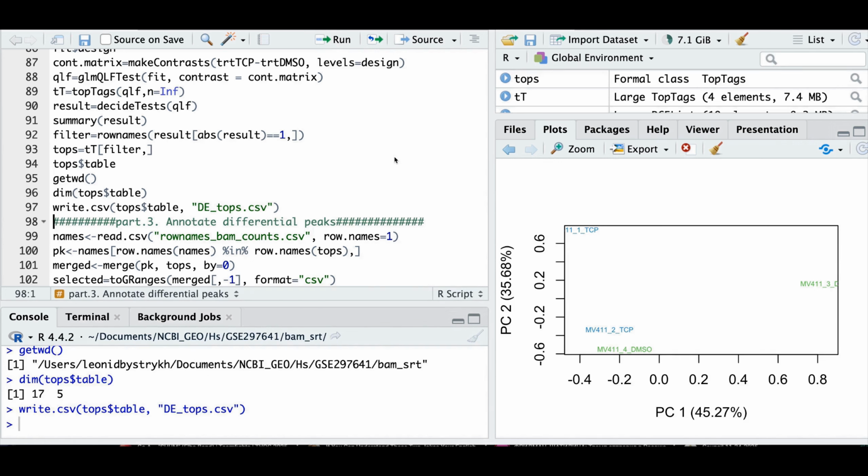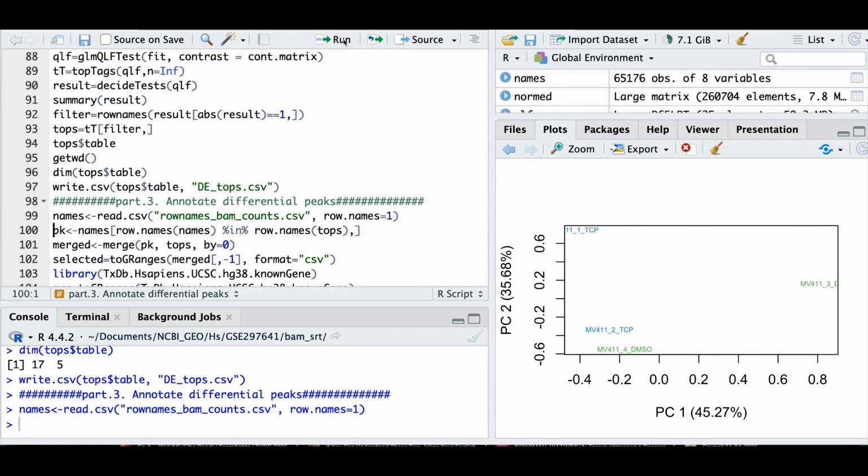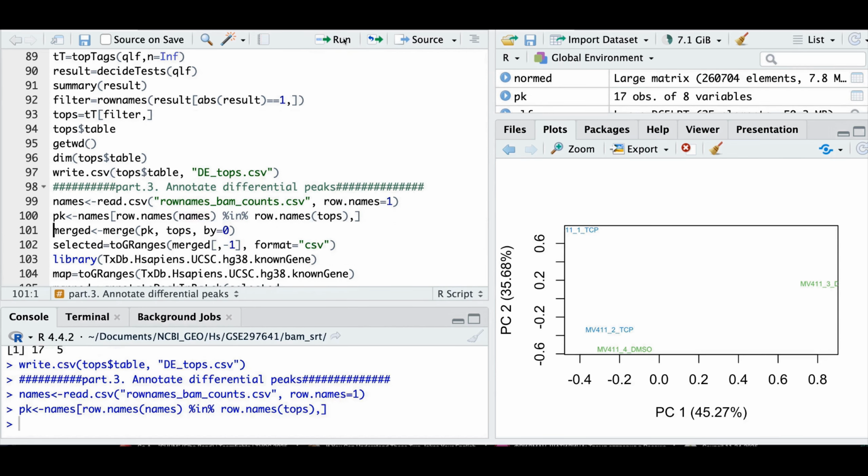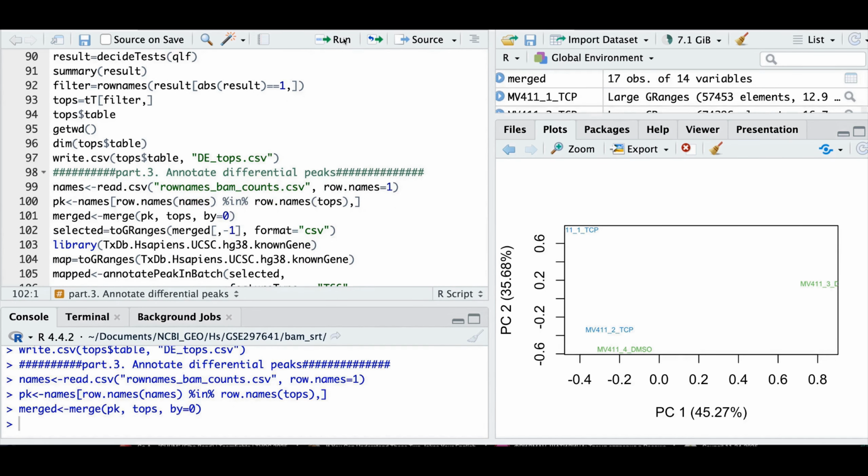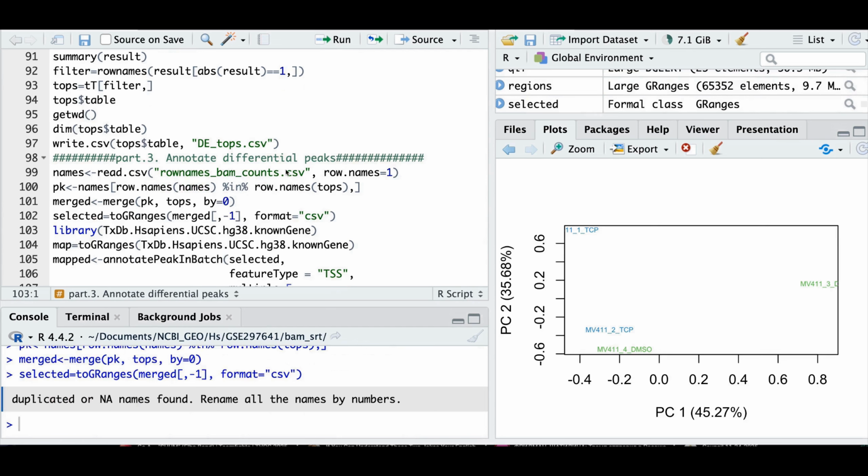What is left is annotating peaks. There are no gene names, but we like to know near which genes are those peaks. It can be done with the ChIPpeakAnno package. First we load row names of peaks. Then we reduce the list by filtering it to the tops, what we just created. Then we merge one with another. And then we convert it to GRanges, because everything works through GRanges in ChIPpeakAnno.